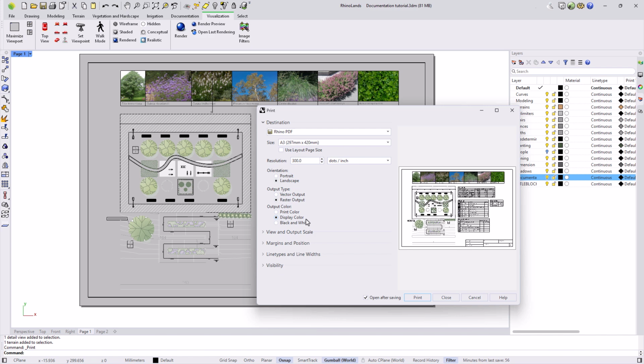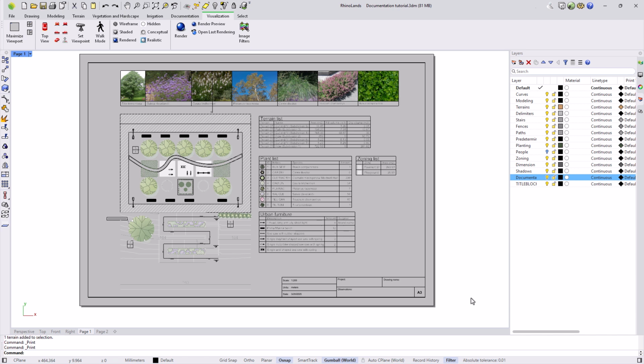When working with RhinoLands, it is advised to always print using the display color. This is because we work with several elements that behave like blocks, such as plants or hatchings. If we configure the 2D crowns with different colors for each of the species, this information is lost if we use the print color option. Now let's see how to set up colors and line widths, considering this.